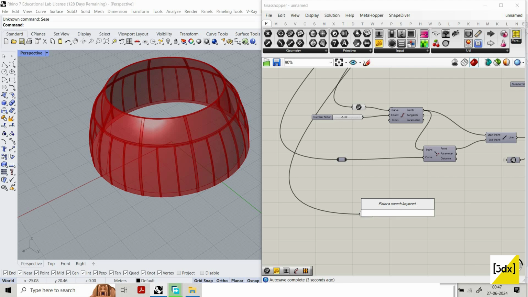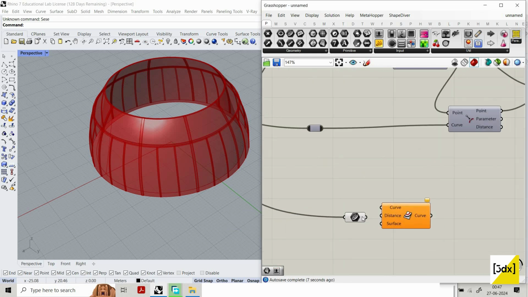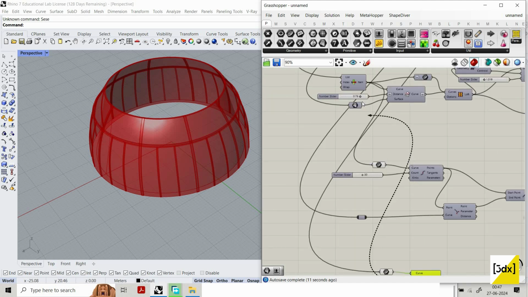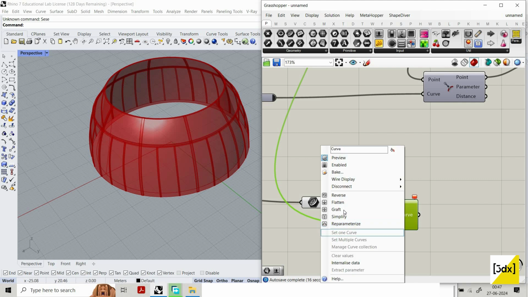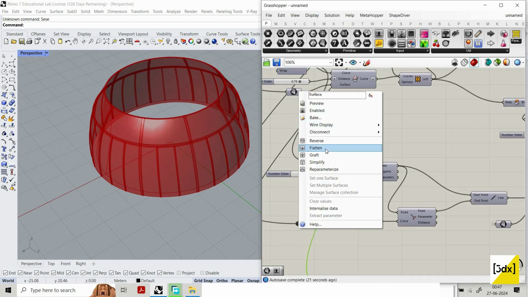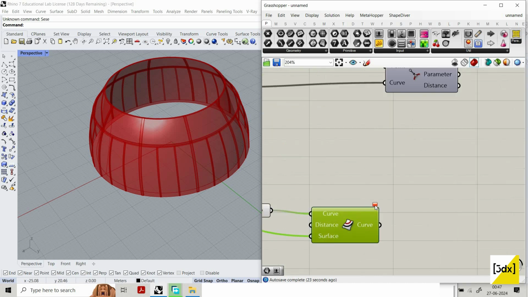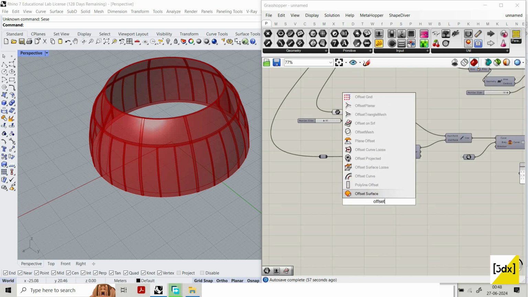okay, offset on surface, okay, curve, surface is like this. Let's flatten this now and flatten the surface. I don't know, offset curve on surface.